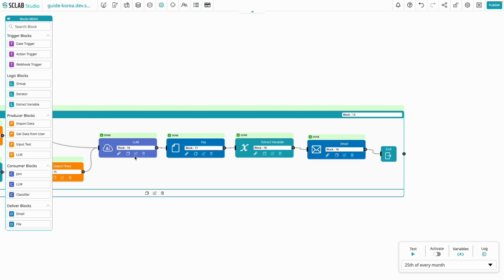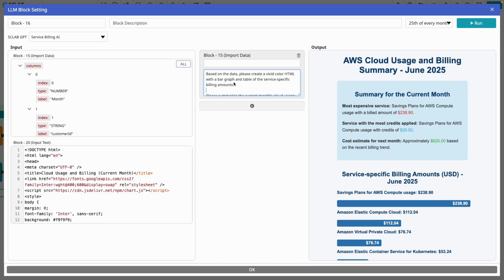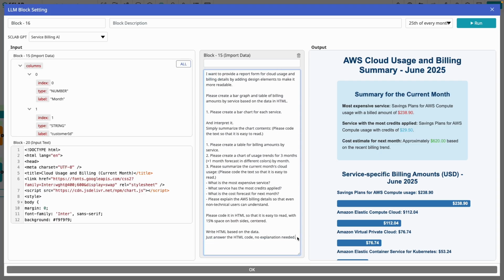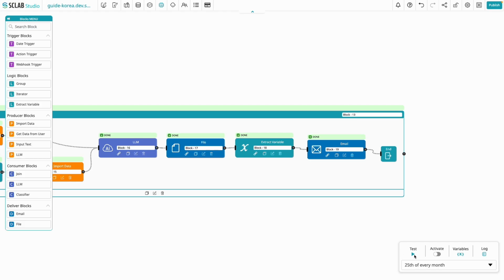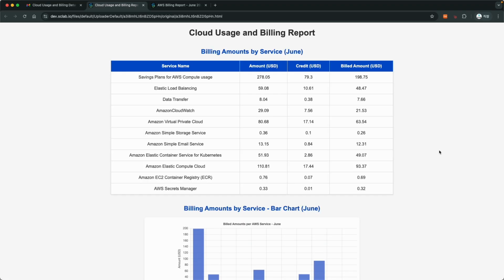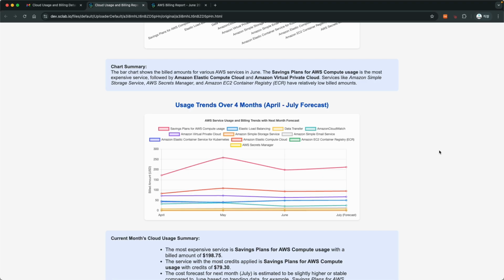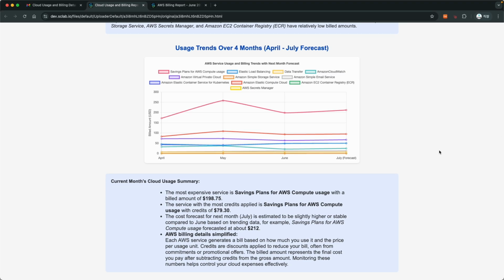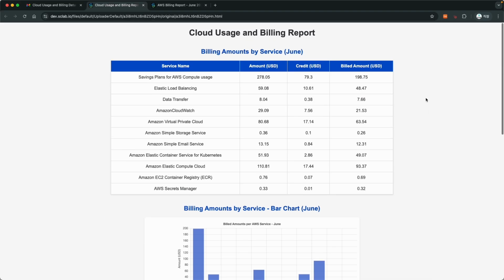If you still want to enhance the billing design further, refine your prompt in the LLM block with more detail. Run it once more, then check your email and click View Billing Report to see the final output as specified by your prompt. If you only need to update the data while keeping the same design, work with an expert to add custom scripts and generate the precise billing report you need.